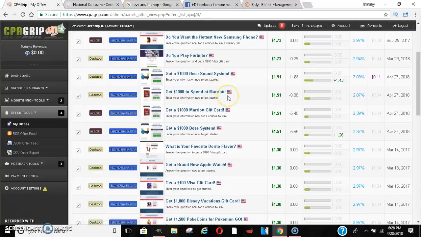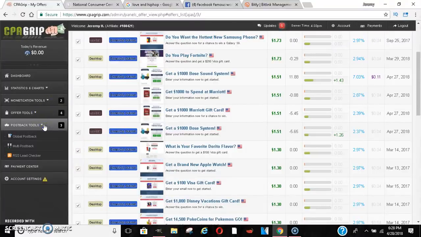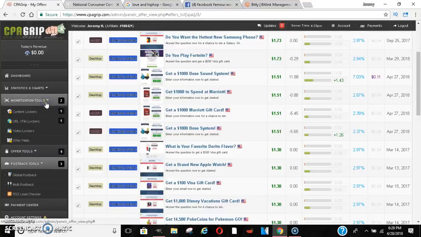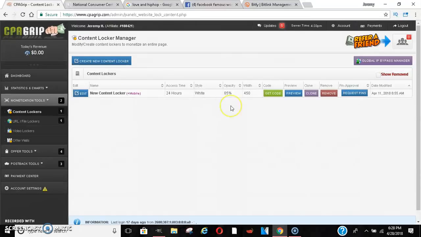Okay, with this. But one of the main reasons I wanted to show you guys was this. It's called content locking. All right, this is one of the main reasons I wanted to get to this. All right, so let me go here. Once you go to monetization tools, you go down here to content locking, video lockers, all these. But just go to content locking. All right. So this here, and I made this as an example to show you guys something.